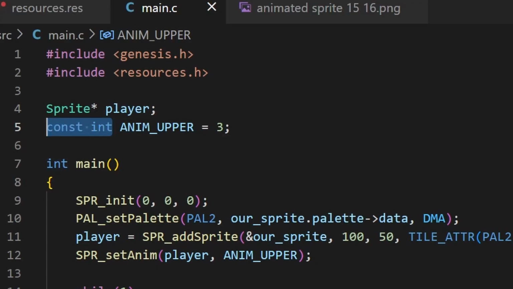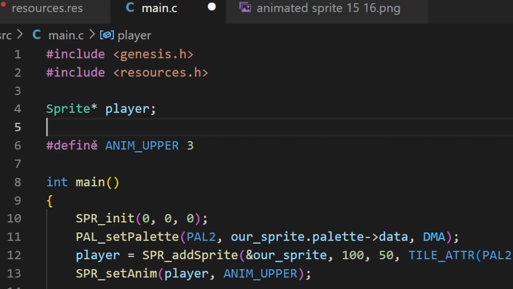The syntax for define is a bit different from declaring a regular variable or a constant. So we have hashtag define, we don't need the equal sign, and we don't need a semicolon. So it's a bit unusual in that way. Now, if you're wondering what's the difference between define and using const, for our purposes here, just think of both of those as constants.